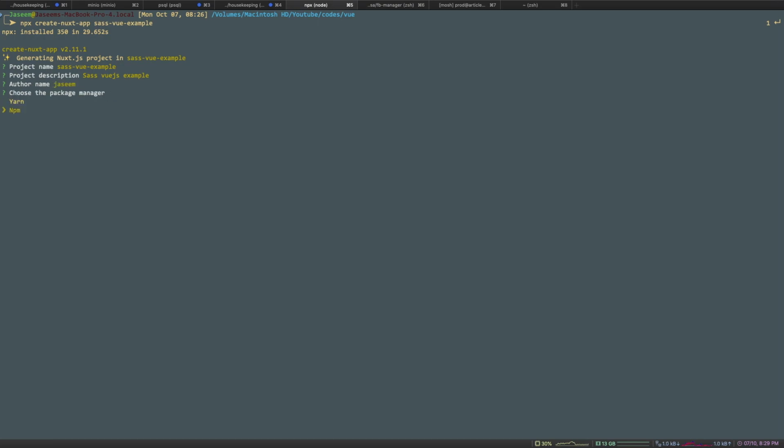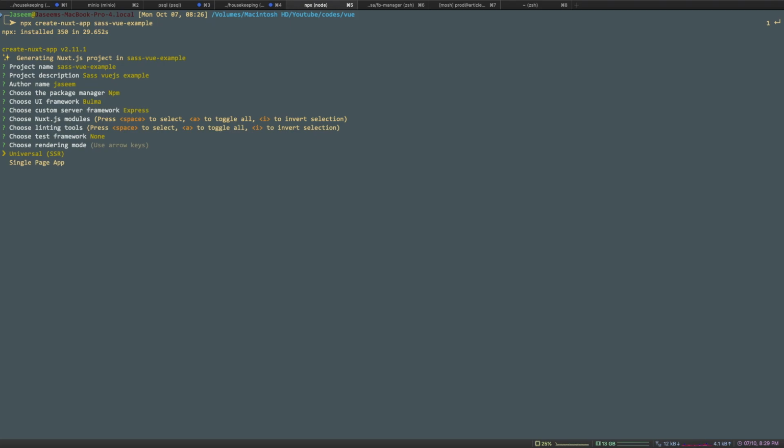Then choose the package manager. I'm using npm right now, and the UI framework I'm using Bulma. Then server framework I'm using Express.js. It's very easy to use and it's very powerful one. I'm not using any Axios or progressive web app type actually right now, so just entering here. I'm not using any linting tool, so just skipping that part also. I'm not using any testing framework here. And the final rendering mode is single page app.